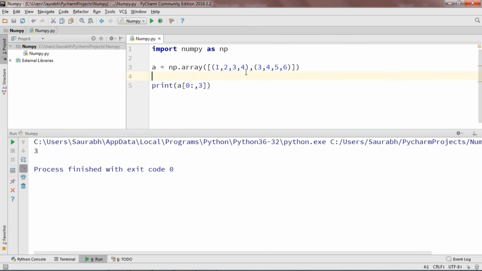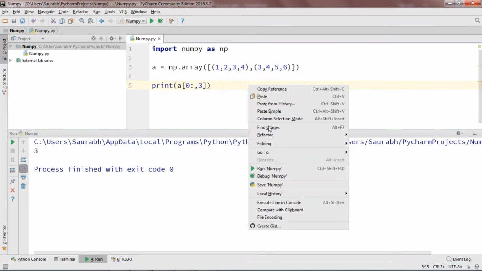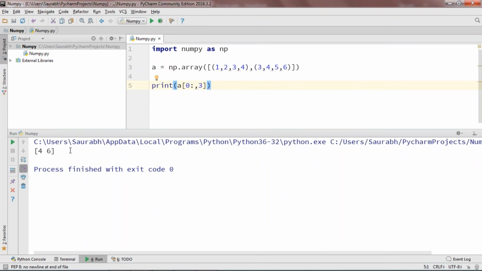We have only 2 rows, so it will include both the rows, and at the same time it's going to print the third index from both of these rows. Let me show you if that happens or not, and yep, it happens. We have 4 and 6 available with us.